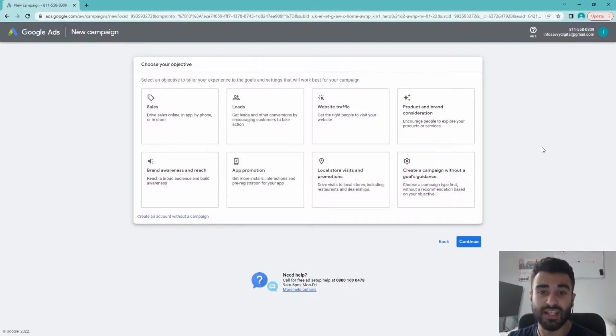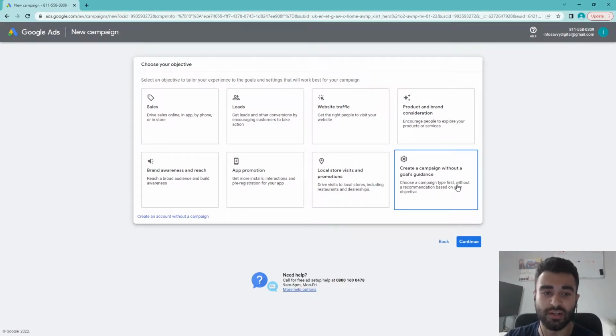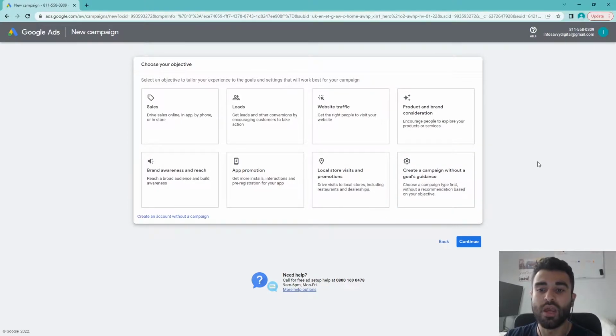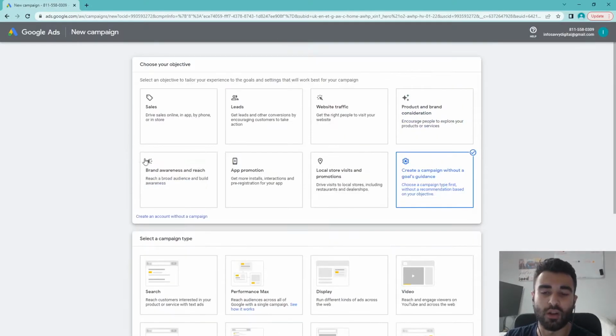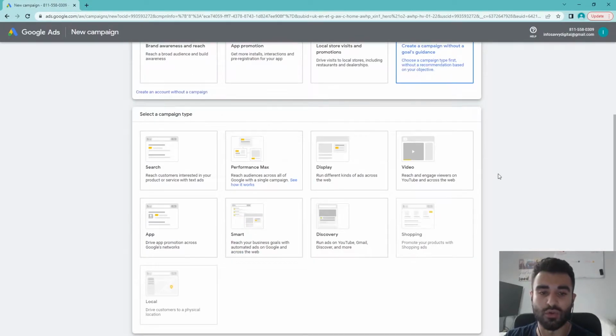For the sake of this video, just to go through all of the different options that we have at hand, we're going to click create a campaign without a goal's guidance. This will basically let us apply any sort of setup and preference, and it won't restrict you from any of the other options. You can actually change it later on, so anything we do now can be changed later on. We'll go through how to do so maybe in another video, but for now we're going to select this as it gives us the most options. So if you're following along, you can select this as well.